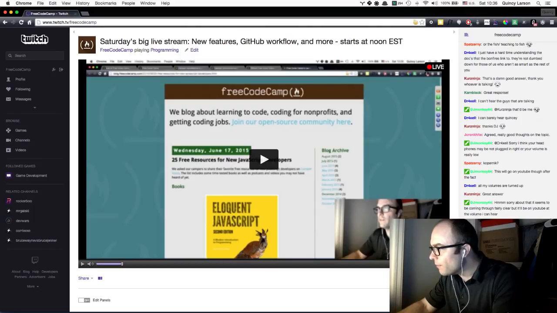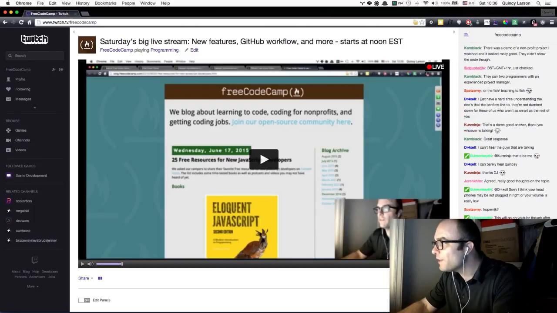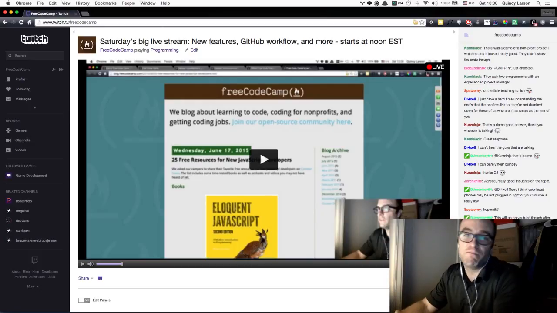So very quickly, BST apparently is GMT +1. So if you have British Standard Time, that's essentially 1 hour faster than GMT. For those who are curious, I learned something there.